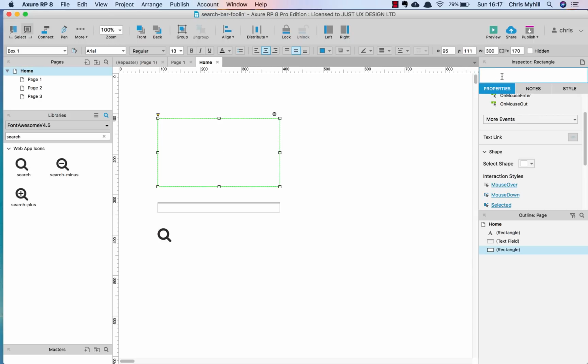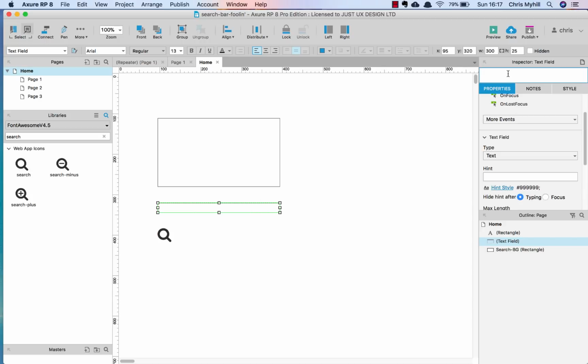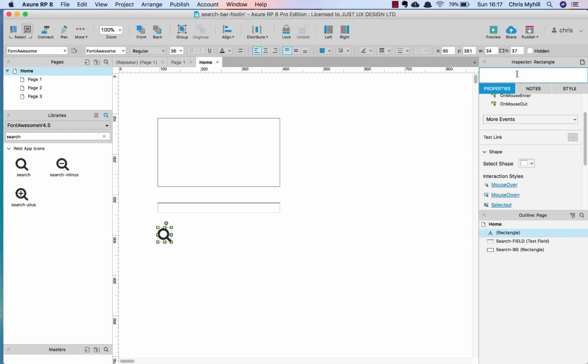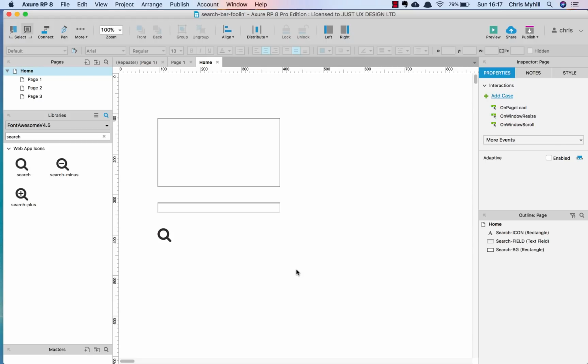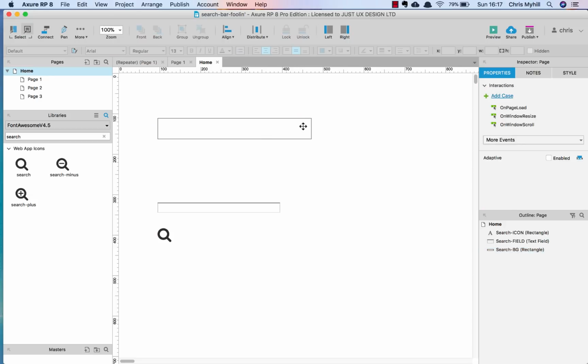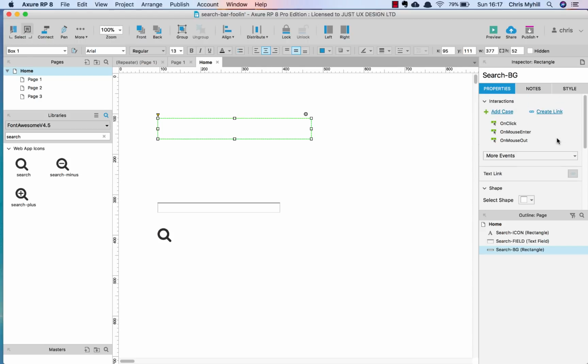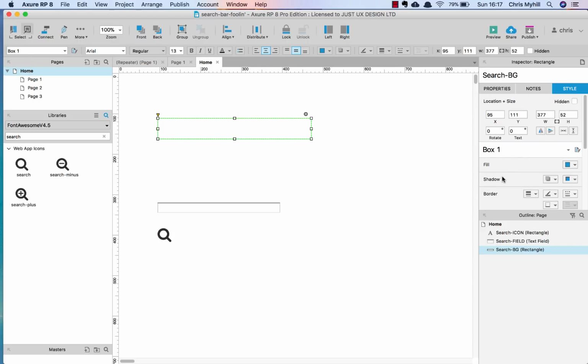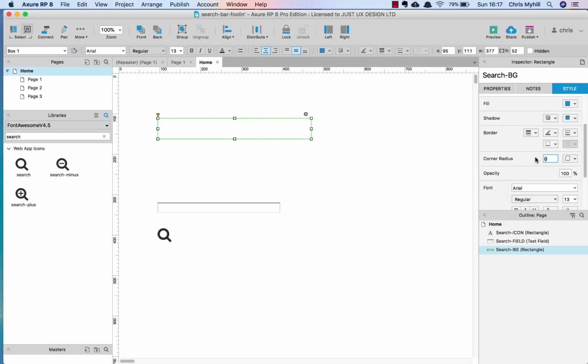Our box I'm going to call search BG. My text field I'm going to call search field, and our magnifying glass I'm just going to call search icon. So let's start with our box. Let's make it the right kind of size. That'll probably do. And then in the style tab, let's add a bit of a corner radius on it.